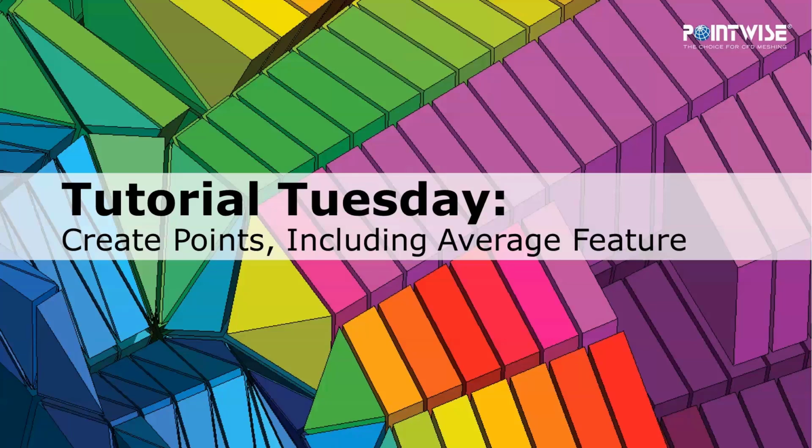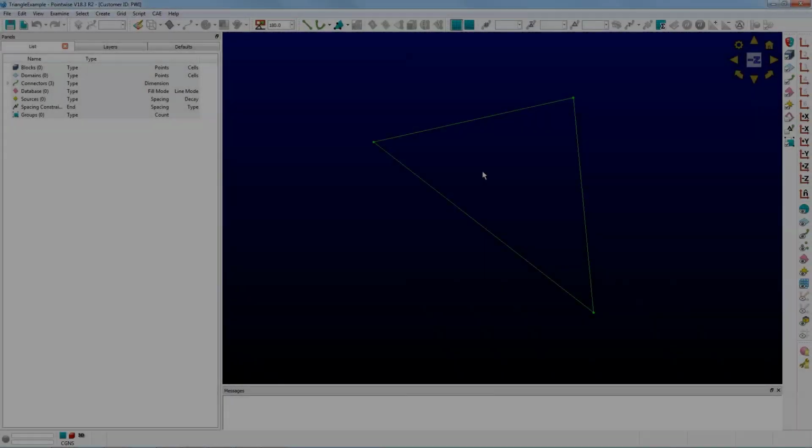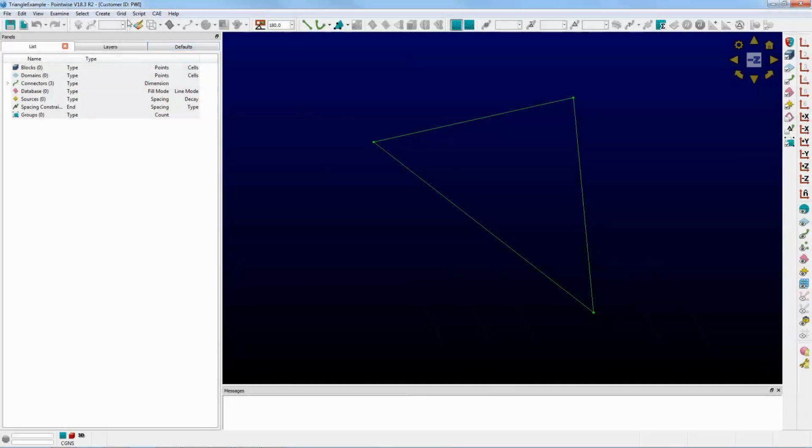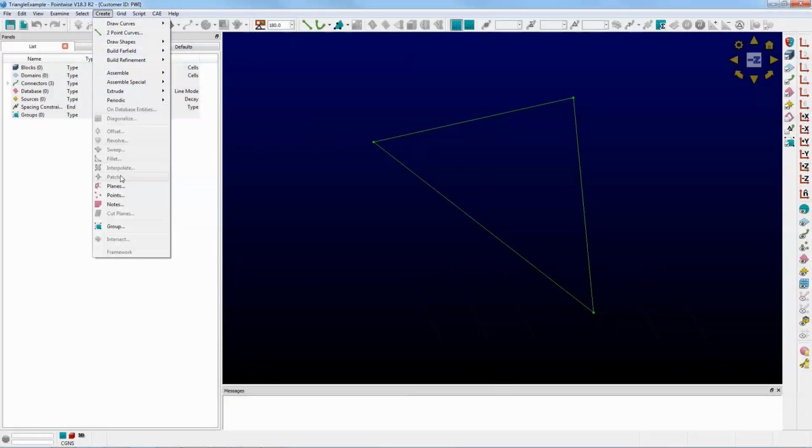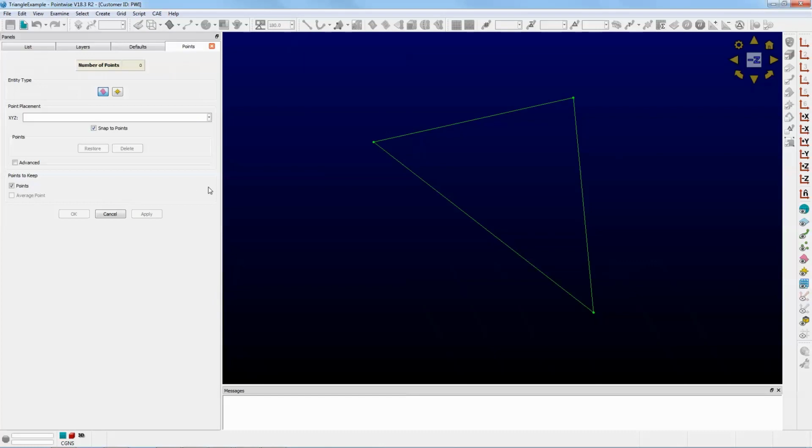Today's topic focuses on the Points feature. The Points feature is found under the Create menu, about 2/3 of the way down. At the top is the entity type frame, where you can choose a database point or a source point. Below that is the point placement box for XYZ. Let's type in 0, 0, 0 and push the Enter key.